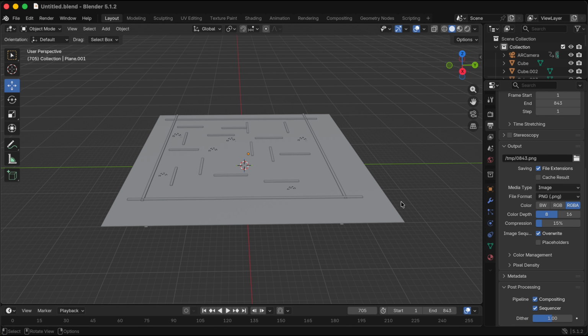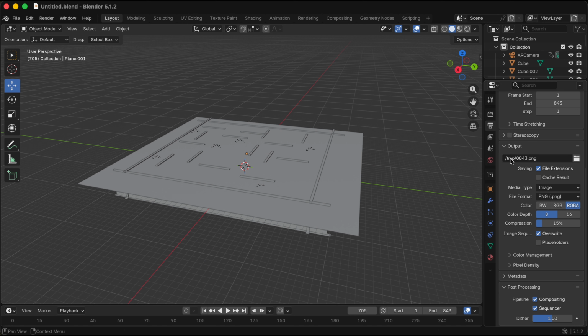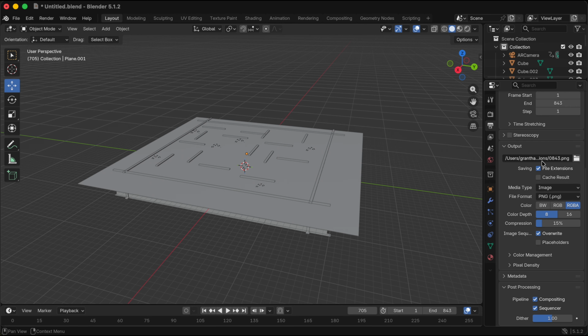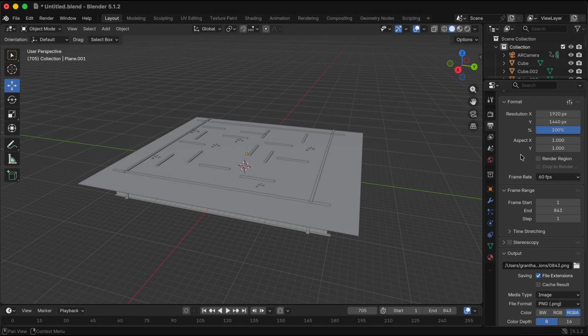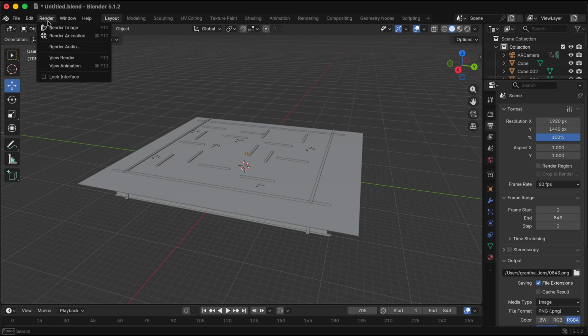When your model is done, it's time to render. Click on this printer looking emblem. Now select this file emblem and select a file that you would like the video to save to. Also, make the file format a PNG. Change the FPS to 60 and you can change the aspect ratio and resolution to your liking. When you're done, click Render and then click Render Animation.